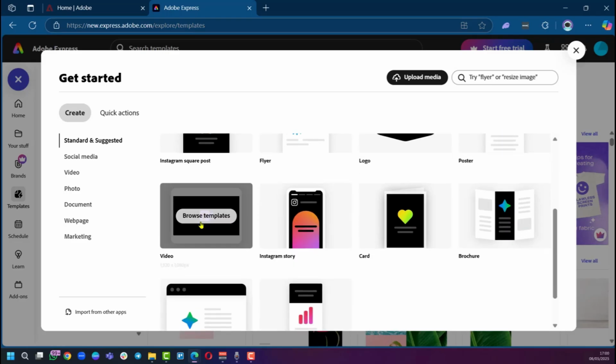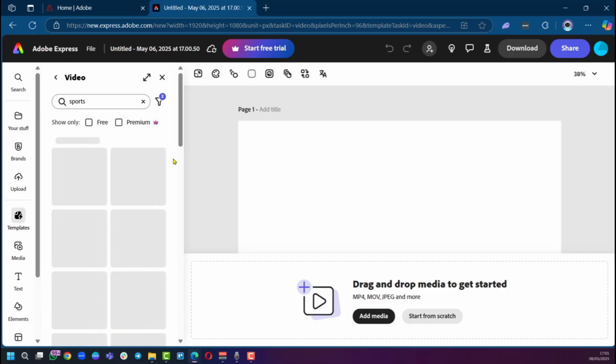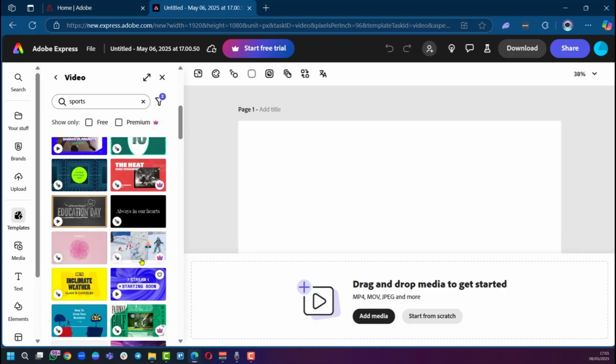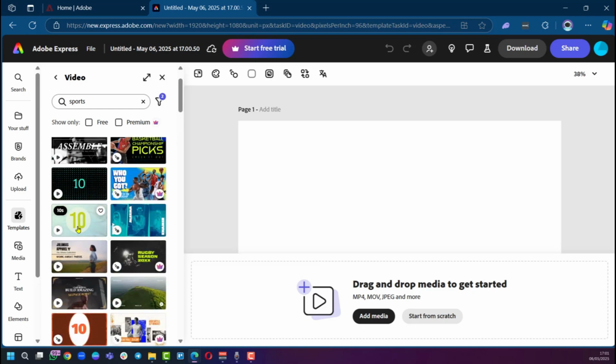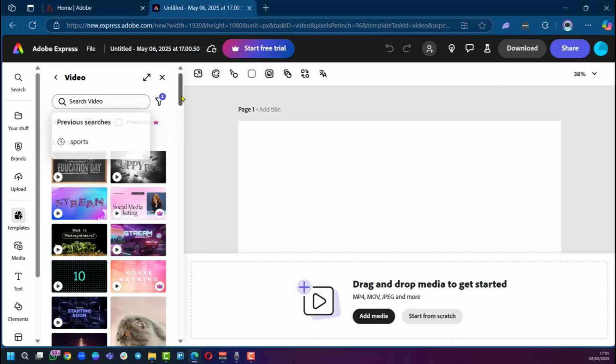So we're going to click on video, and here you can see search video. So you can basically search for any video that are available here on Adobe Express. You could say sports, press enter, and you can see some options right here. So these are themes that you might be looking for here on Adobe Express. Of course, we could cancel this. This is just to show you that you can actually use the search video feature, right?